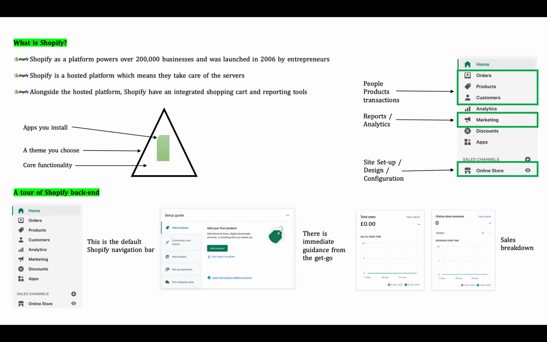When you log in to Shopify, this is the dashboard that you see. This is the primary backend of Shopify. And what Shopify gives you is three big sections.